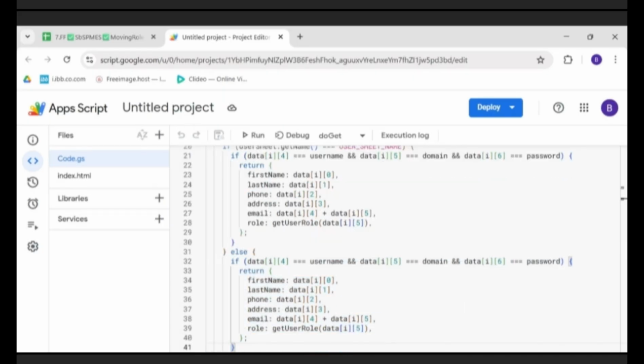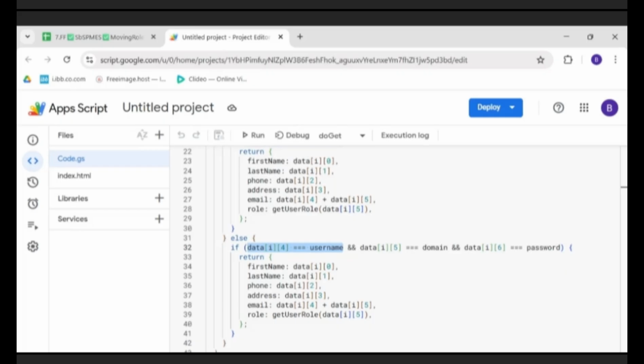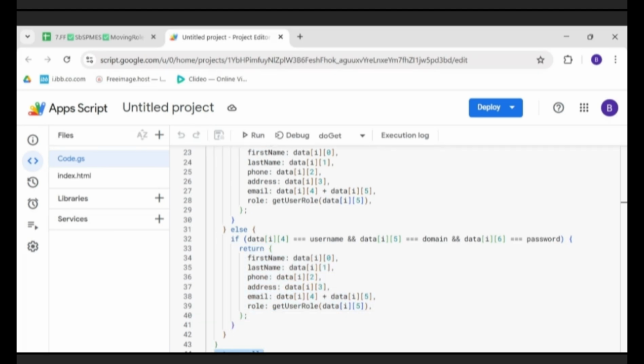If the sheet name is not UserData, an else block executes a similar if statement that checks the same column indices for username, domain, and password, returning an identical object structure if a match is found. If the loop completes without finding a match, the function returns null.